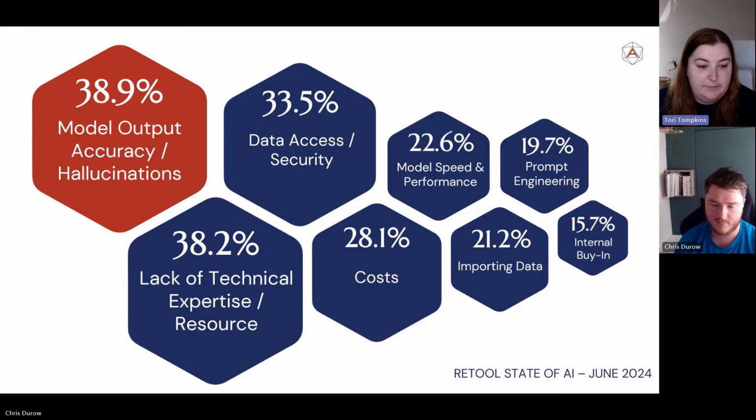And if I go a step further than that, the Retool State of AI report came out last month. These different stats that you see on the screen here are the obstacles to getting generative AI into production. And you can see that the main one I've pulled out in red, 38.9%, have said they're unable to get their models in production, specifically because they're worried about accuracy and hallucinations. So this is a big hurdle that we need to get over.